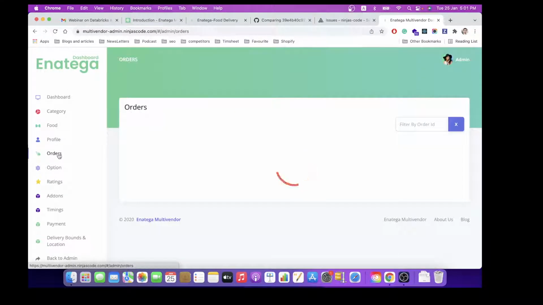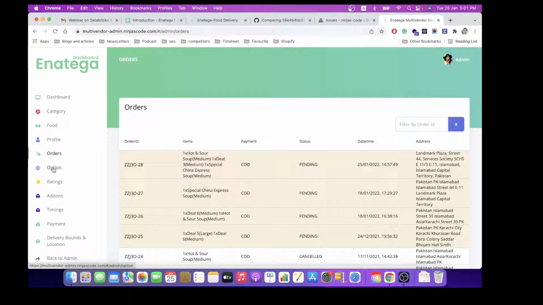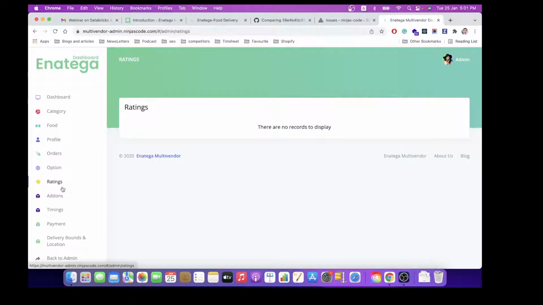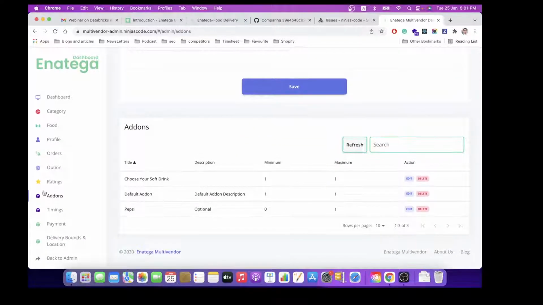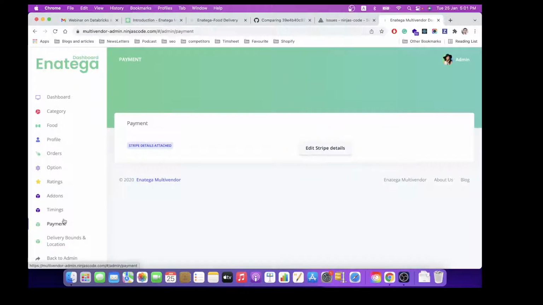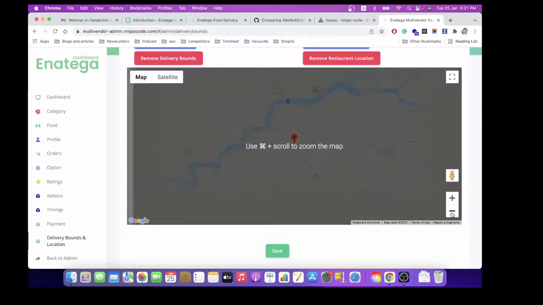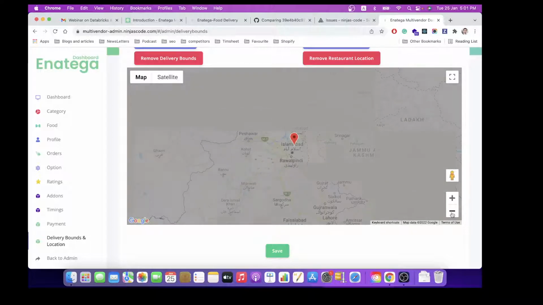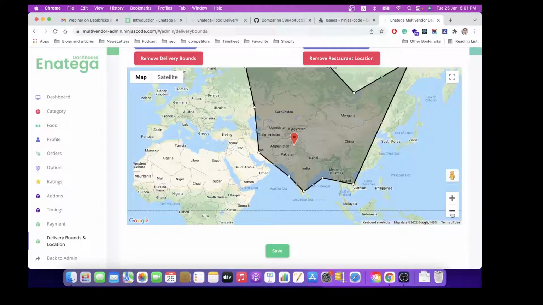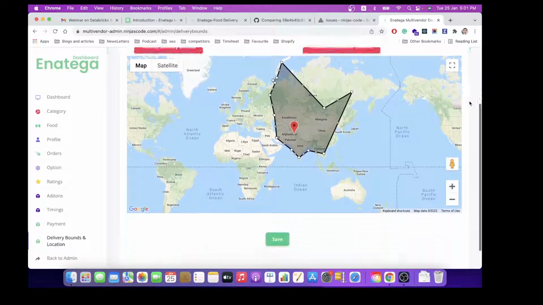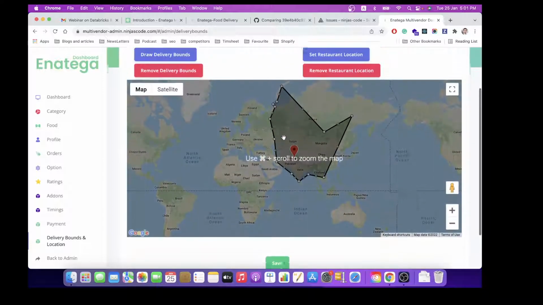Profile. You see the orders of it over here as well. Different options and add-ons. The delivery bounds have already been made, so a user in that particular zone will see this restaurant. For demo purposes, the bounds are really large, but in a production environment, the bounds are usually small.